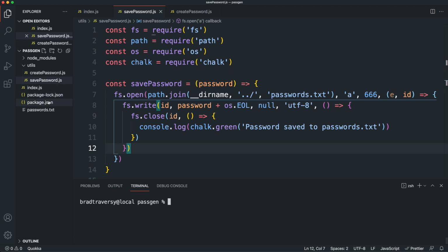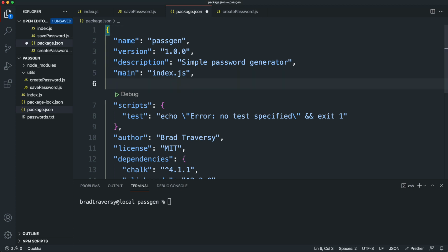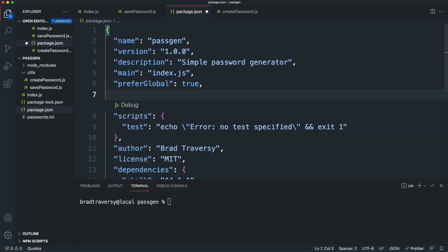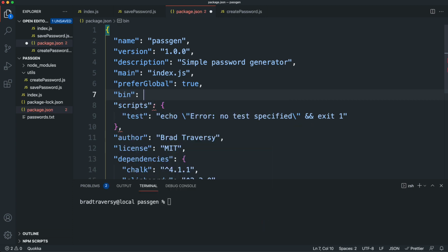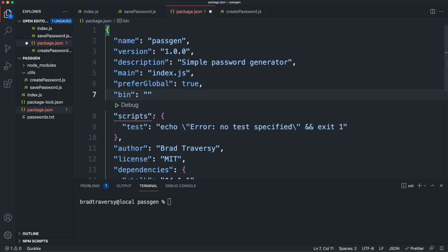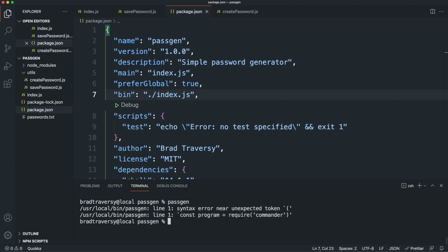So the last thing I want to do is just add a Symlink. Actually, we have to go to our package.json first. And in here we're going to go right under main, and we want to add preferGlobal, and we want to set that to true. And we're going to be able to run this from anywhere. And then we just want to set bin to the main file, which is ./index.js. Okay, now that we've done that, we should be able to create a Symlink by just doing npm link.